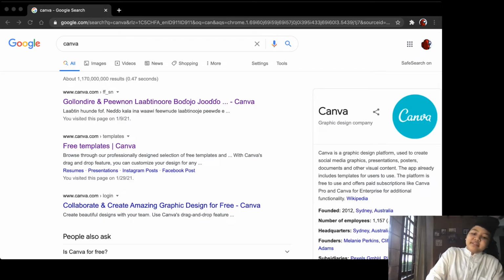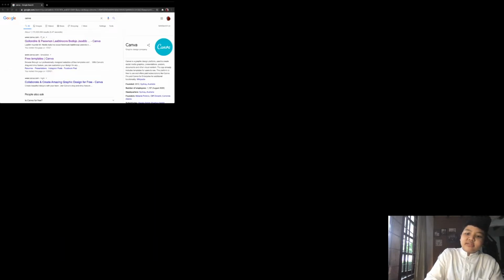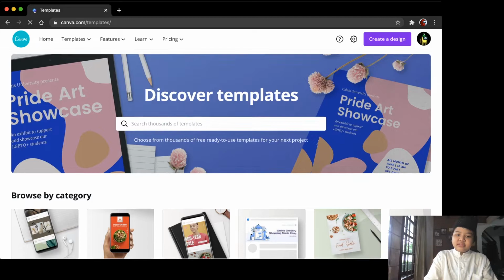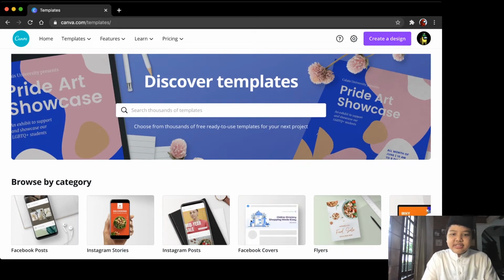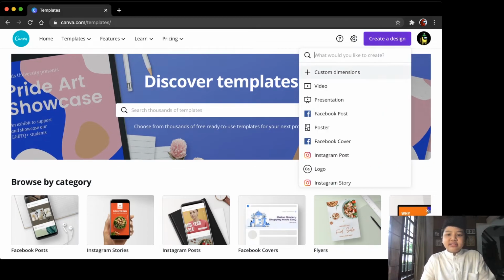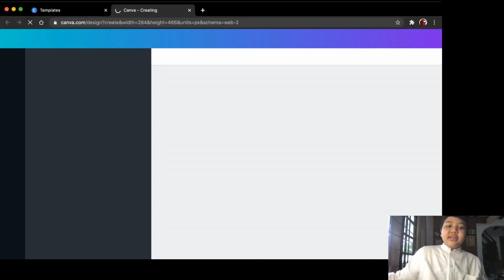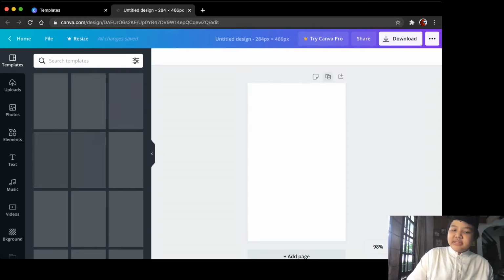Okay, we are on Canva. Okay, let's try to open that. Okay, let's click this link. Okay, now try to make this one. First, let's create a design and click custom dimensions. The width is 284 and the height is 466 px. Click it. Okay, then there we go, it has been loaded.